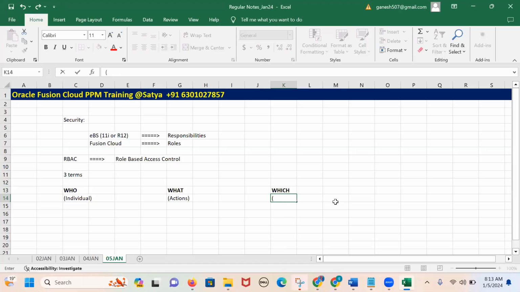Then how can I restrict the access for India specific to the PPM? That is what it represents, like an entity. Is it a US entity or a UK entity or the Singapore entity or Japan entity, etc. Okay, so this is what it is talking about.